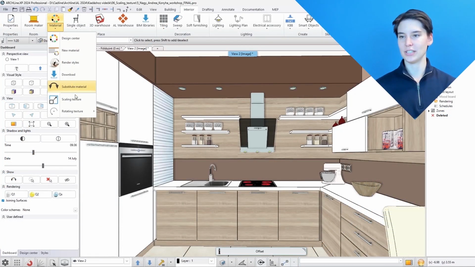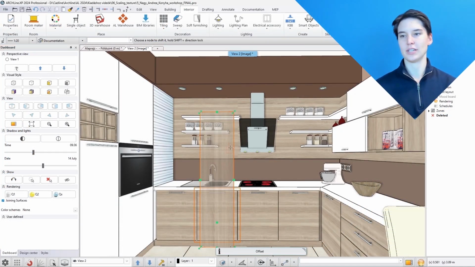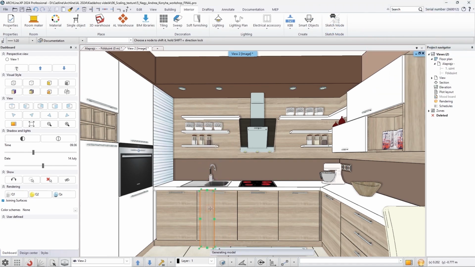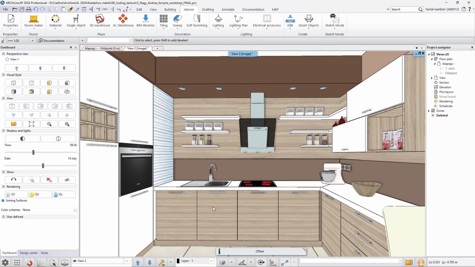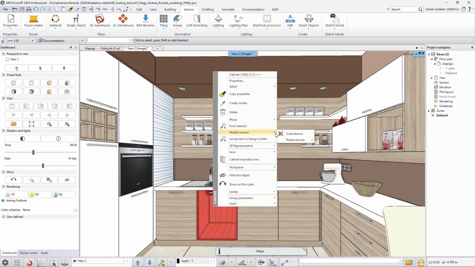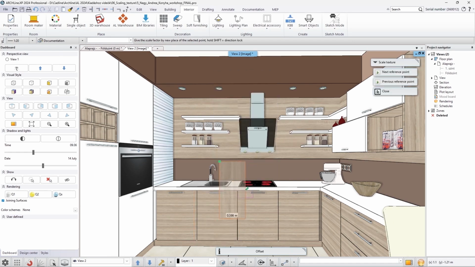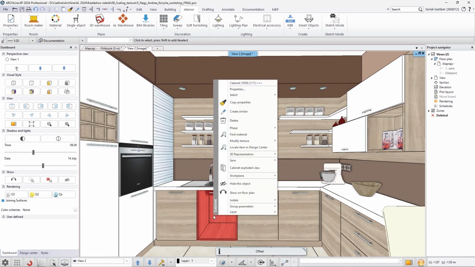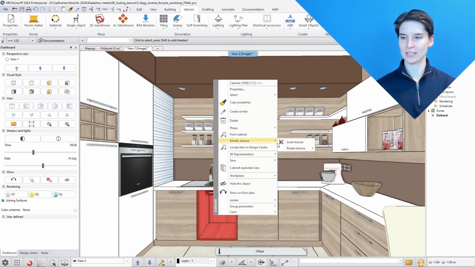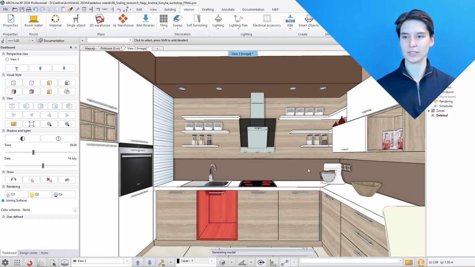Often a texture needs to be resized and/or rotated. By default, the texture repeats in all directions. Scaling a texture means changing the physical size assigned to it. By selecting the surface, you can scale the texture from your selected points. Select a texture on a surface you want to rotate.